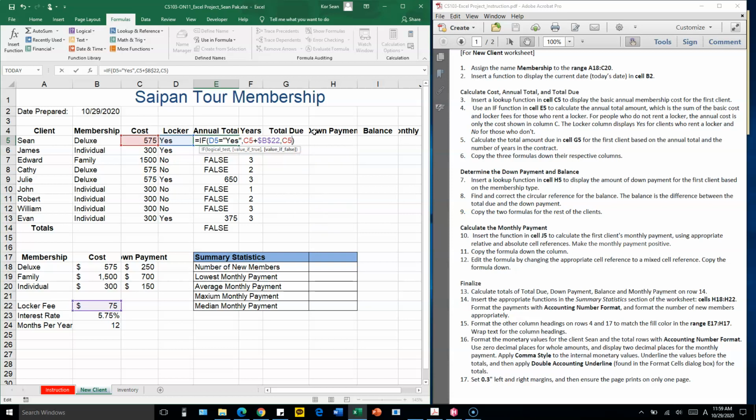C5. Make sense? So if D5 value is yes, then the result will be the sum of the cost and the locker fee. If it is false, which is no, then what? It will return only the cost as a total value. And then autofill. Okay, now it makes sense.